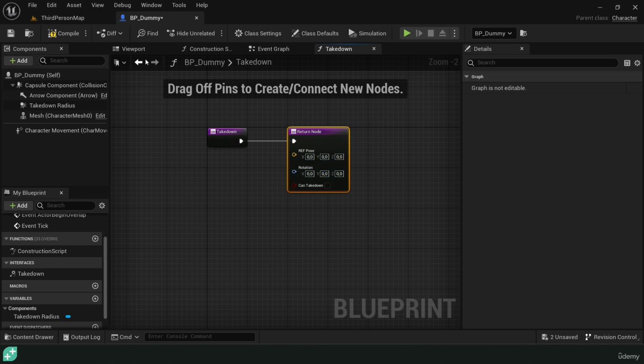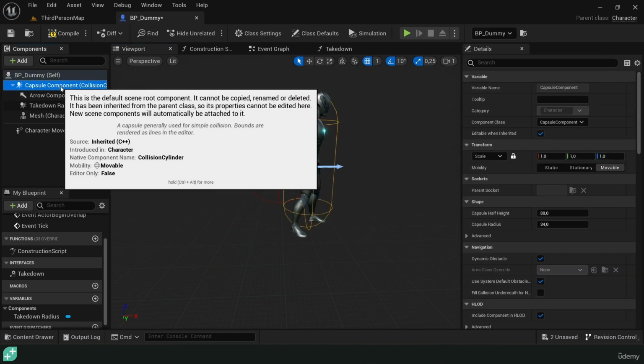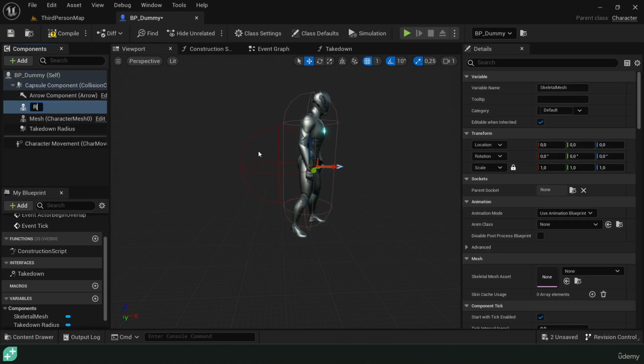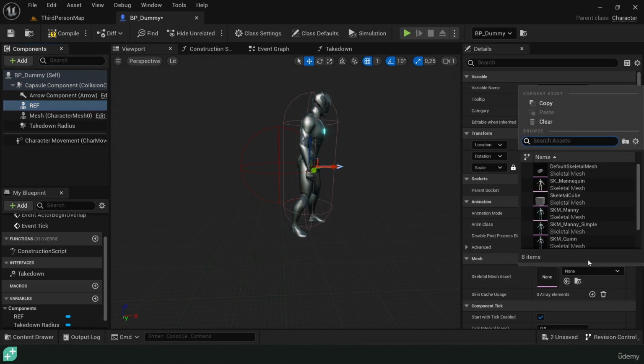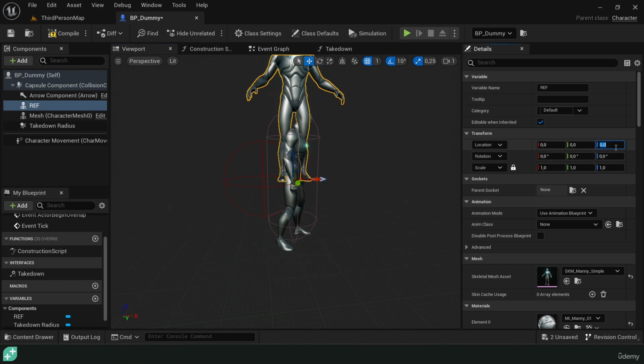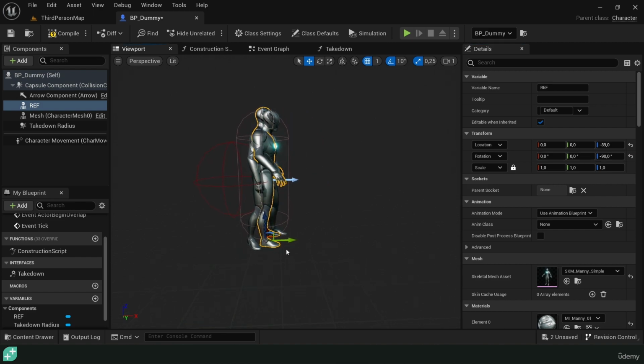Okay, let's go ahead and just quickly create the ref pose. So let's select the capsule component and use skeleton mesh, and this will be our reference. In this case, let's put the skeleton mesh once again to be skin mani simple, which is our player, and let's put this back to be -89 and -90, so it'll be in the perfect position.